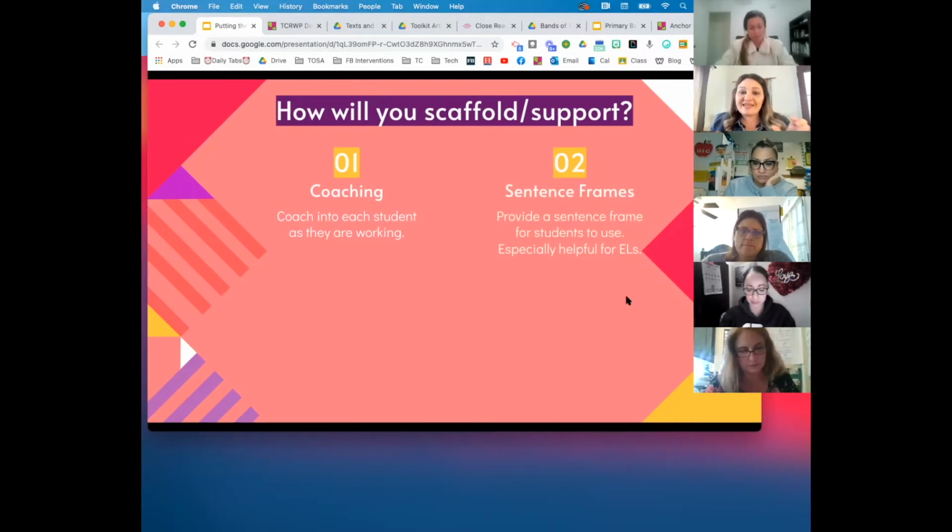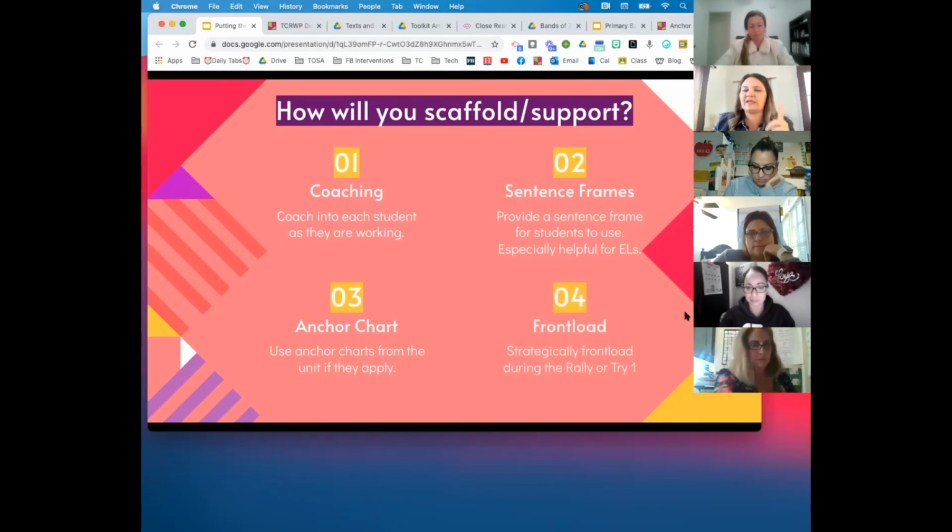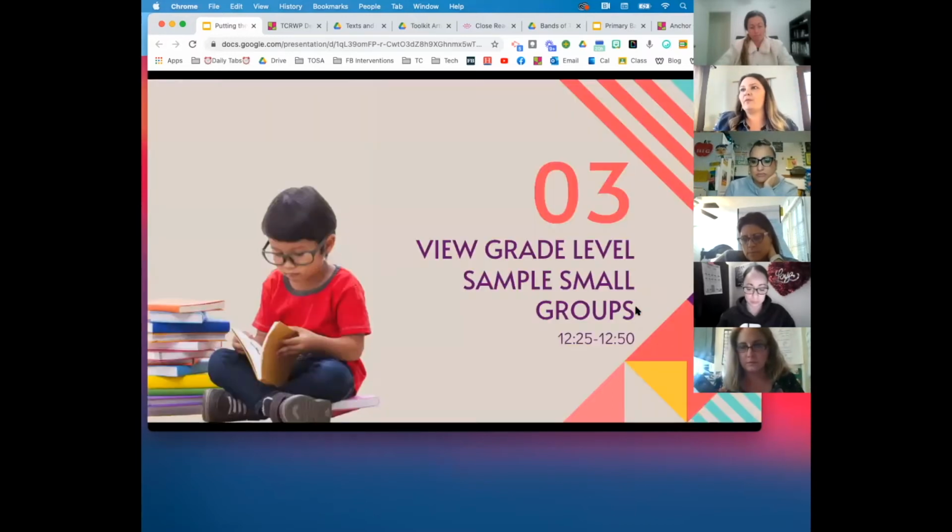Second way is we can give them sentence frames even within the Jamboard. And you'll see in the videos that I did that. This is especially helpful for our English learners. You can use the anchor charts from our unit. You can add that into the Jamboard. You'll see in one of the videos that I did that. And you could front load. So whatever the work is you want them to do, front load it in the rally or in the try one. All right. Okay. So I know that that was a lot of information.